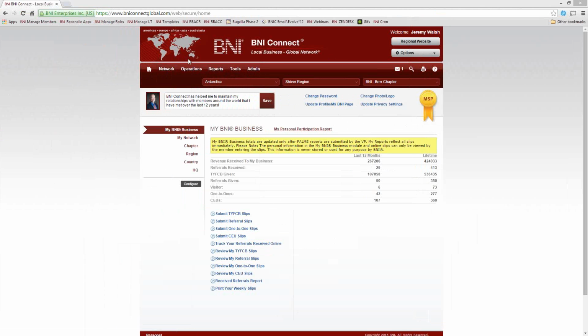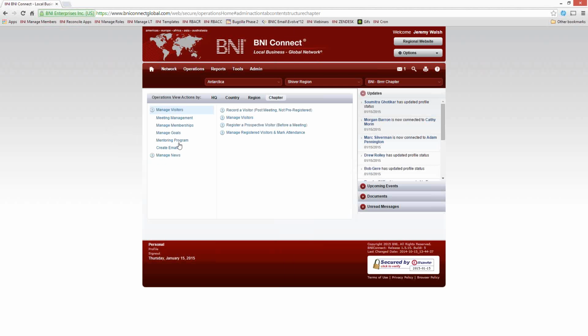Now, because we want to send something out, we need to go to operations. I'm going to go to operations, chapter. And once we get here, we'll see a bunch of different options along the left-hand side. We'll get back to this Manage Visitors option in just a minute. But before that, I want to go to Create Email.